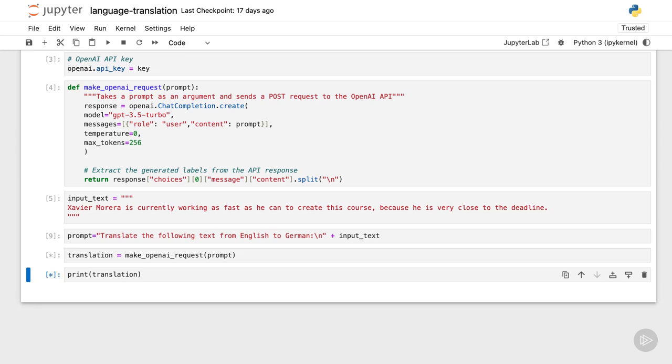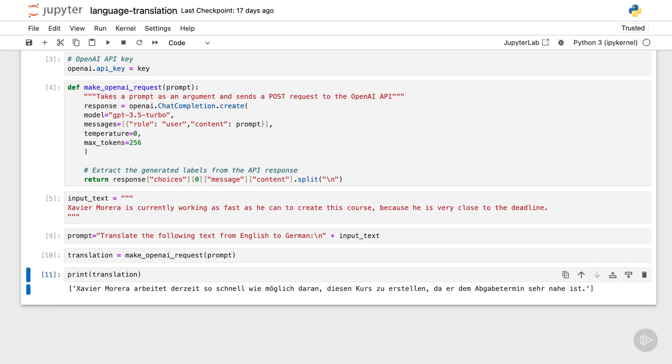I execute, and Xavier Morera arbeitet derzeit so schnell wie möglich daran. I don't think that sounded as it should. This is how it sounds. Xavier Morera arbeitet derzeit so schnell wie möglich daran, diesen Kurs zu erstellen, da dem Abgabetermin sehr nah ist. As you can see, language translation, which used to be not a very easy task, expensive if you do it manually, and error prone, can be done in a wonderful way by a GPT model.